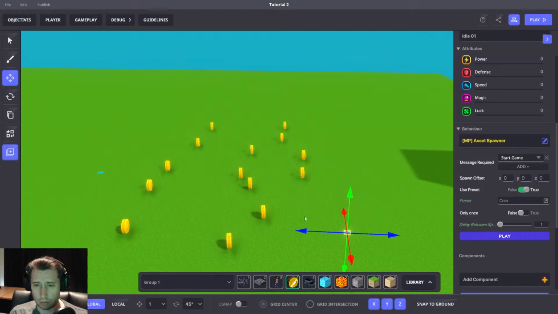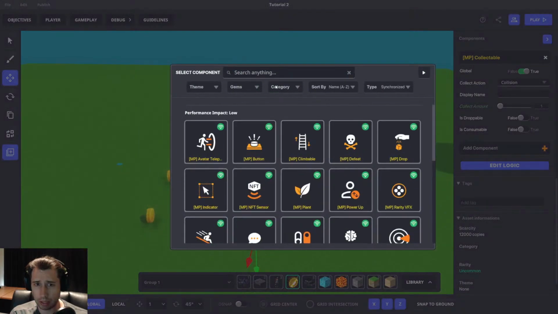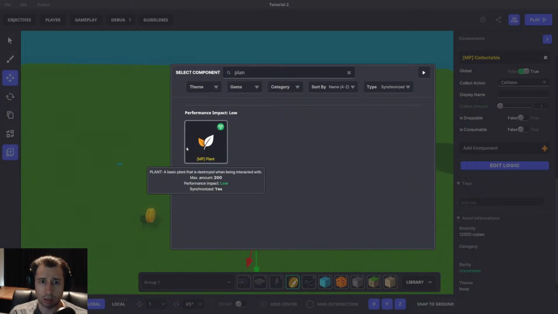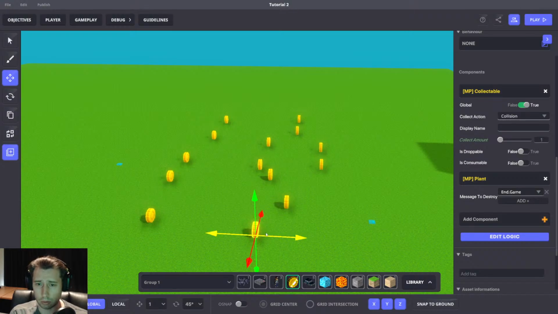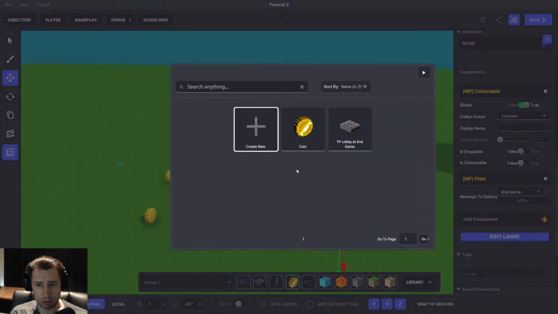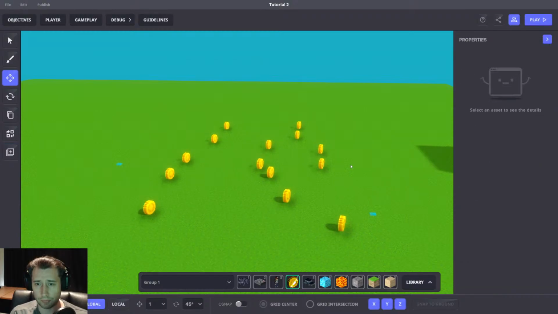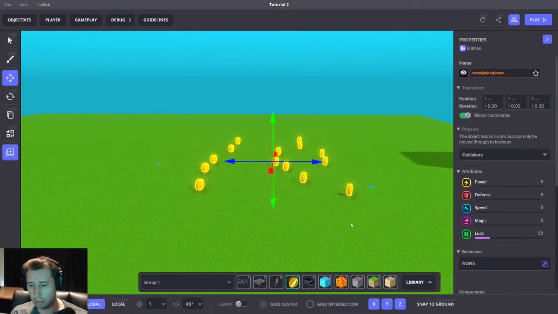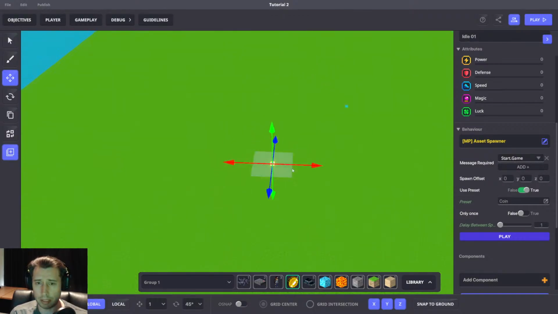And what we can do here is with the coin, we can have a plant. And when the message end game is sent, it will kill all the coins. So no more coins when a game ends, and we can spawn them when a game begins. So we'll go ahead and save over this coin with the plant. And what we can do now is delete these. And with start game, we can bring out the coins.